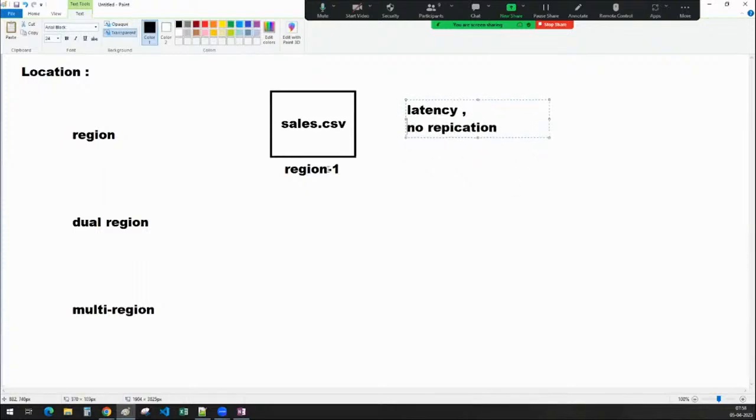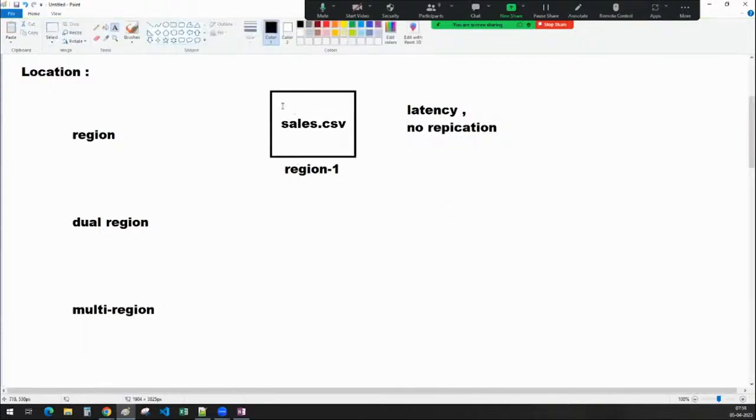When I say latency, you want to get the data from this particular bucket. There are plenty of people who need the data from this bucket, and many people are accessing it. That is the reason there is latency because of a single region. So there will be latency and there is no replication. When I say replication, we will see it in dual region, guys. Now, if a failure happens, the data will be lost. So I don't want to go into such scenarios.